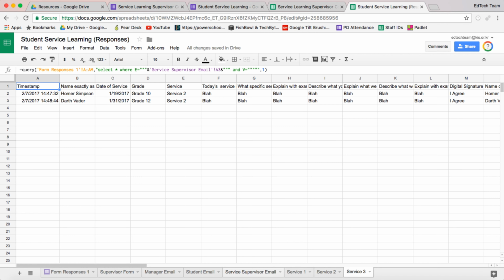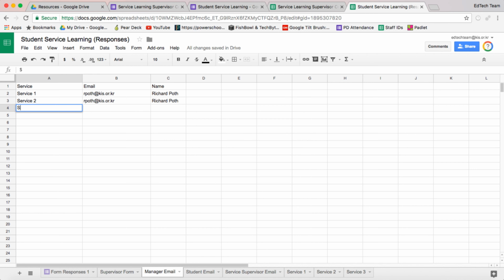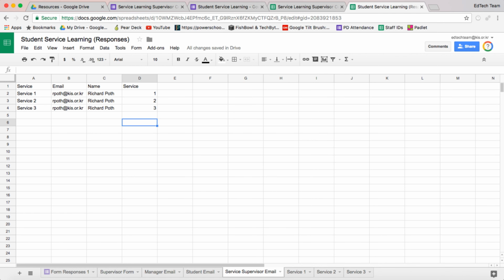So let's go to the supervisor email here. And it's pulling in service 2. So we need to add our new service to this sheet. So let's do service 3. I'm going to use the same email here and the same name, and then just add a 3 to service. While we're here, we also need to do the same for the manager email. So let's add a service 3 here. And then I'm just going to copy these down. Obviously they may be different, and on the supervisor one these will definitely be different. There'll be the supervisor from the Service Learning Center. Okay, so service 3 here.